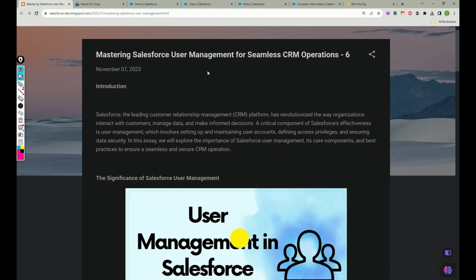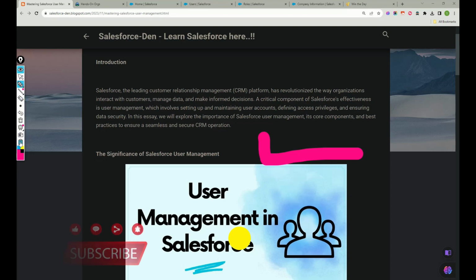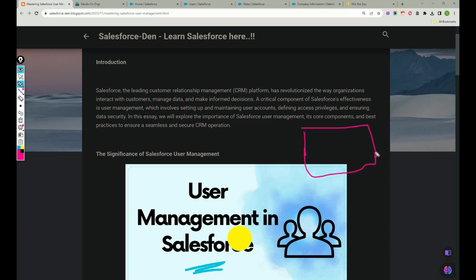So basically, what is user management? We all know that Salesforce is a CRM, where data is stored as an object. An object is like a table. Now let's say this is a Salesforce platform, some objects in the data, and it looks like a table.